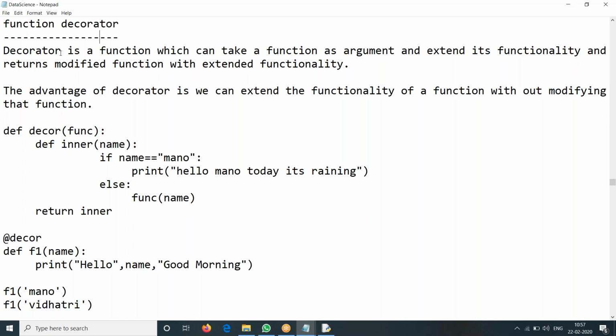So the point is, now you can understand, a decorator is a function and it takes a function as an argument, same like filter or reduce. Here also the decorator takes a function as an argument and extends its functionality. The functionality of that existing function is modified without modifying the existing function. Okay, we'll see with an example now.